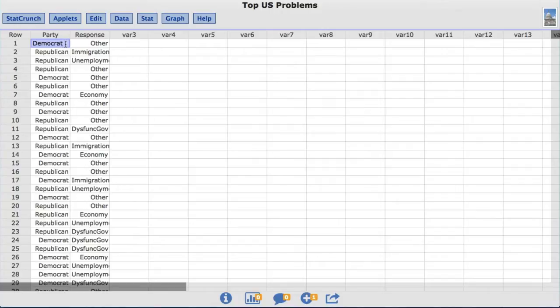The party column contains the respondents' party affiliation, either Republican or Democrat. The response column contains the top problem identified by the respondent. Only the top four responses are tabulated here: immigration, dysfunctional government, economy, and unemployment. The remaining responses are listed as other.